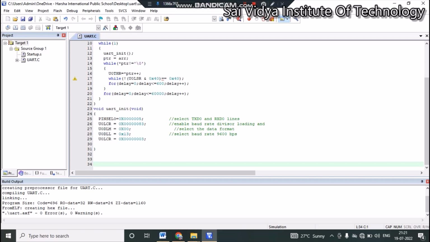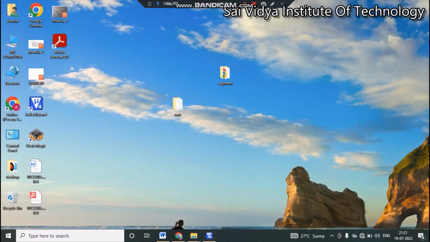So it has created the hex file. Check the errors: 0 errors and 0 warnings. After this you have to minimize this and click on Flash Magic.